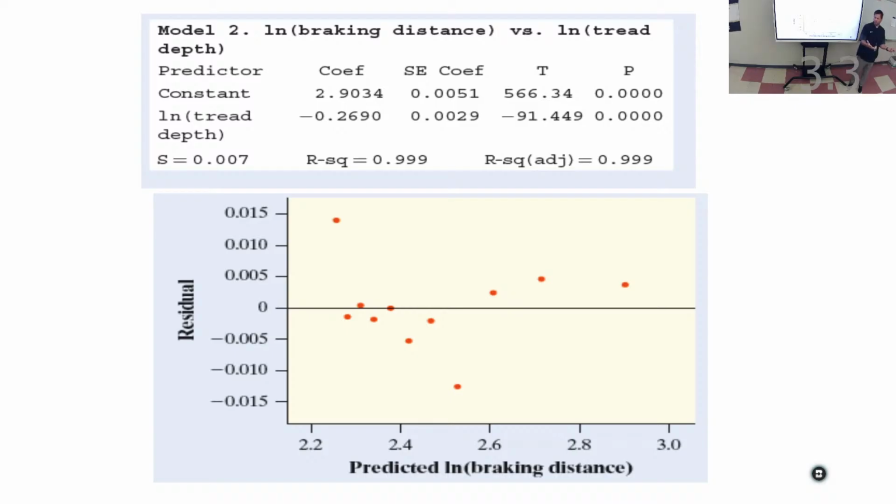One of the hardest things students recognize when they're doing these is which one's the X and which one's the Y. So again, you see predicted braking distance. That has to mean that that is the Y, because we're always predicting Y. Good? So the natural log braking distance, that's Y. Tread depth is the X. You can also see tread depth right here is X next to the constant, okay? So a little bit better, a little bit better.